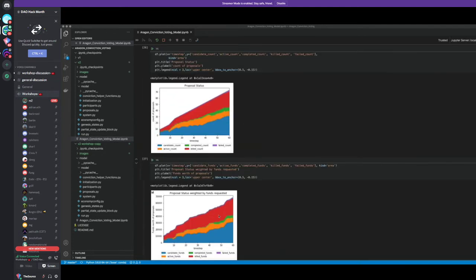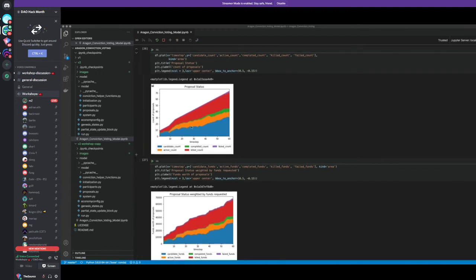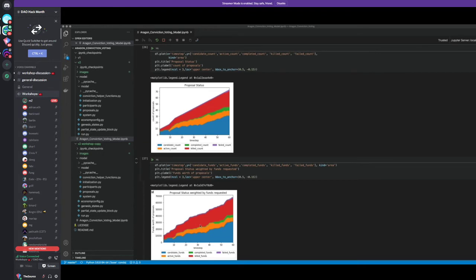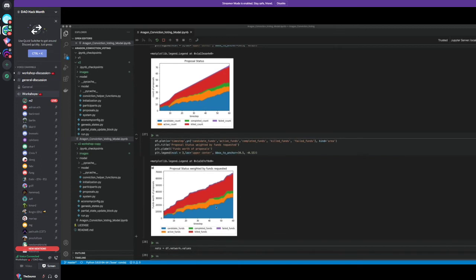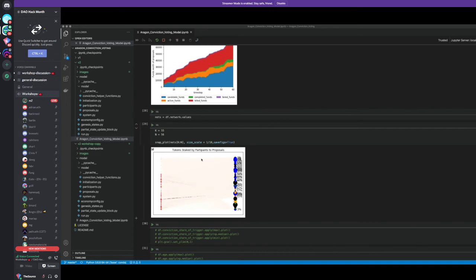And we can look at that same plot with proposals weighted by how much funds they're requesting as opposed to just counts. And it's more or less the same shape, but you can see some increased variation caused by the variation in proposal size. And here we get a little snapshot of the system in the same view as the video I showed you guys earlier.